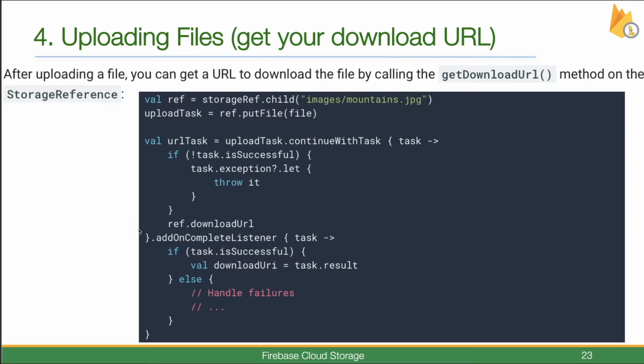And what we're adding on here is a complete listener that, once it successfully completes, gets from the task the result and associates that with this download URI as opposed to your URL, right? And that's what we would store. Okay, so we will see something like this ourselves in the lab later on.